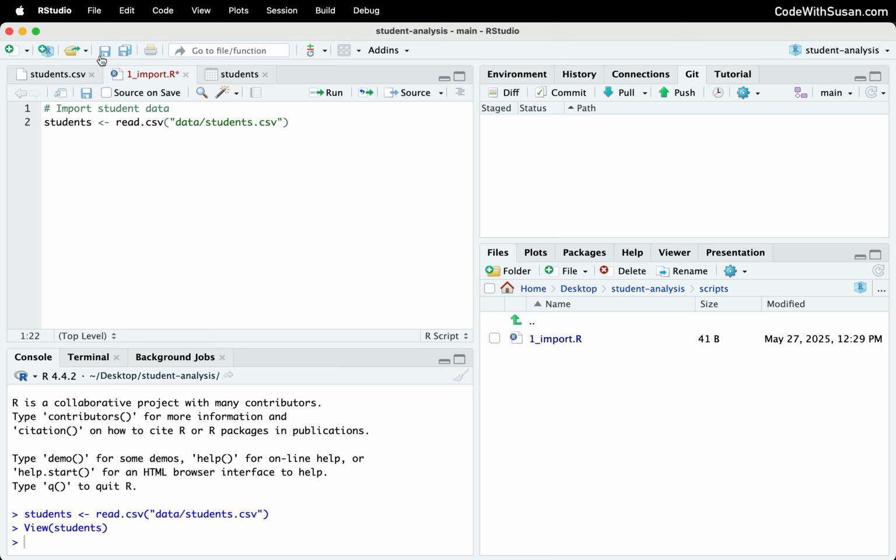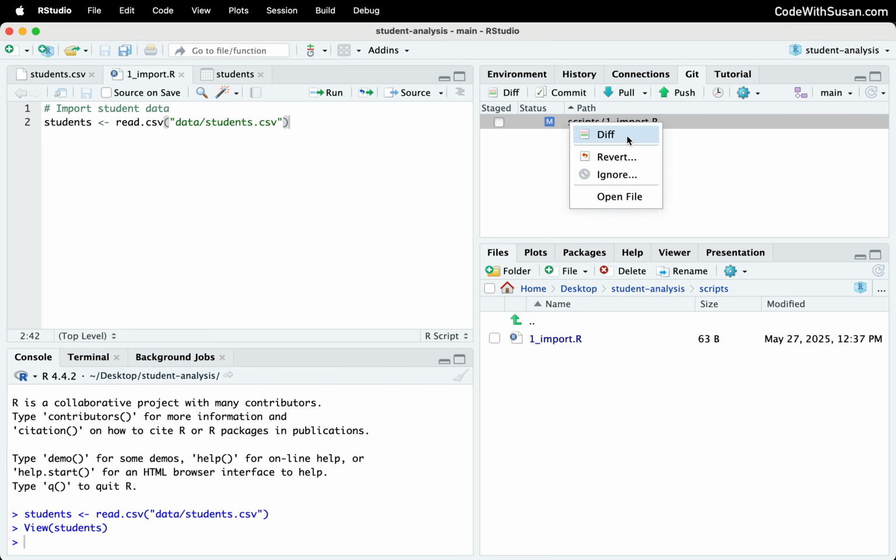I'll save my changes. And you can see my Git tab automatically detected that change. It's listing that import file. And you'll notice under status, it has an M, which is short for modified. If we want to learn more about what was actually modified, we can right-click the file and choose diff.